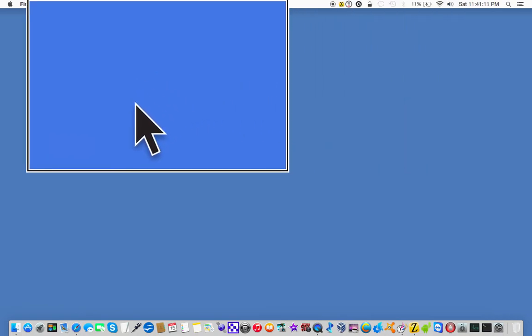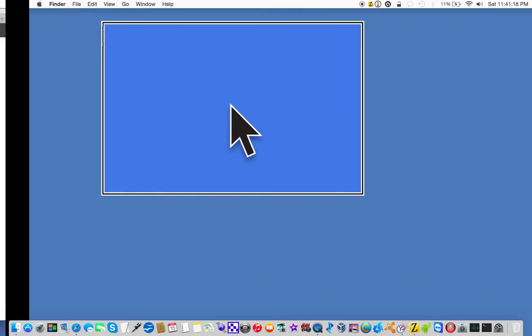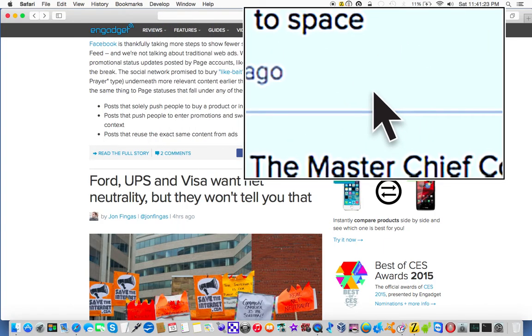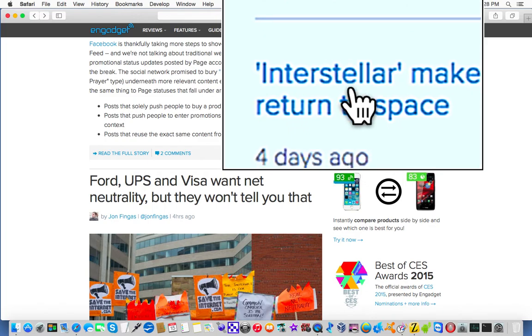Now, let me just show you the benefits of the lens view real quick before we continue. Now I know that there's an article over here on the right, and if I have any interest in it, I just move the lens over here, and I've got a nice big view. Now, you notice that I can't see all of the text that I'm currently hovering over, right? So what do I do? Well, I can just hit the Command key. Let me turn the volume back up to make sure you guys can hear. So let me just hit the Command key. Link, Interstellar makes the case for humanity's return to space. There you go.